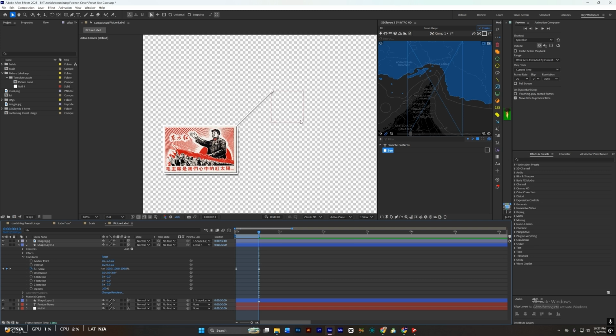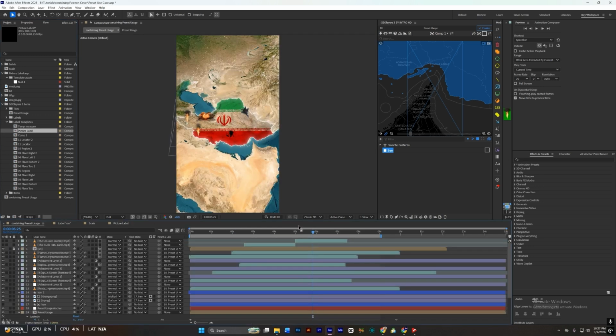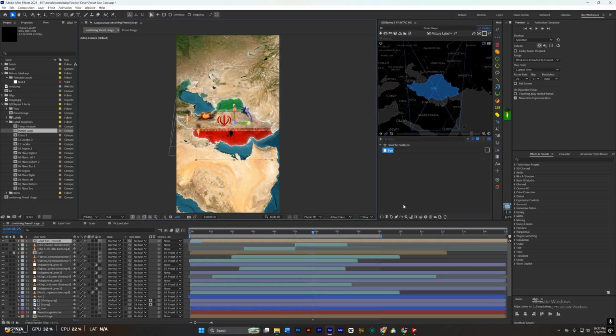Again, if you want to use it as your map comp label, you have to paste this main layer, main composition to the label template folder. I will add it here, and then I will just go to Iran. First select this picture label, and then I will add a label of Iran.